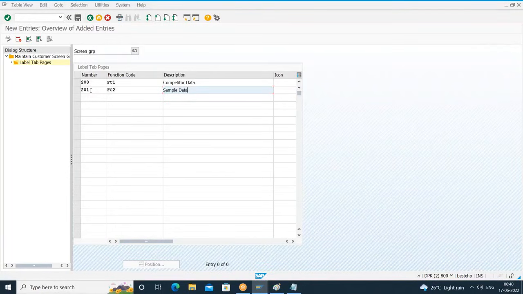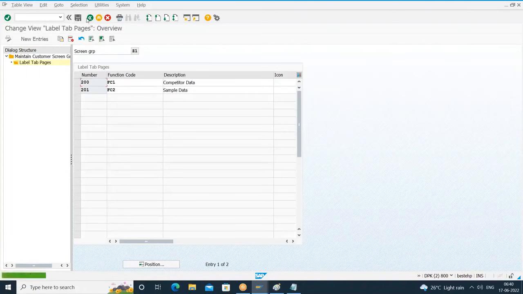So what I did here, I defined a screen group, and for that screen group, I have labeled the tab pages by proposing the subscreen numbers and the function codes for each of the tab buttons. Let me save it. Yeah, it is saved. So like this, how many tab pages can I construct? It seems 32. Right. So I just saved it. Done.